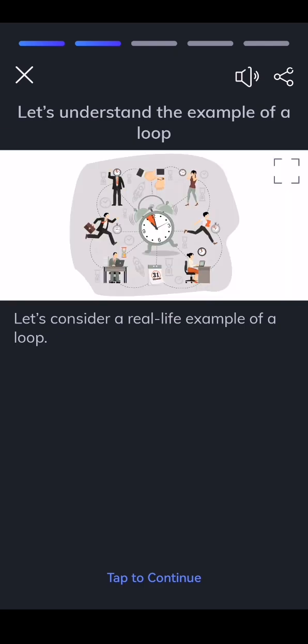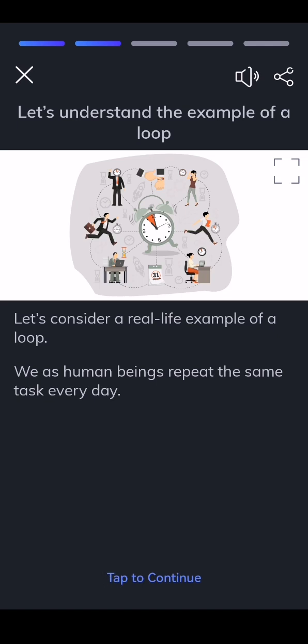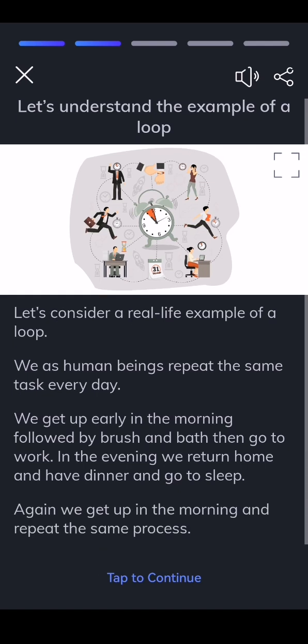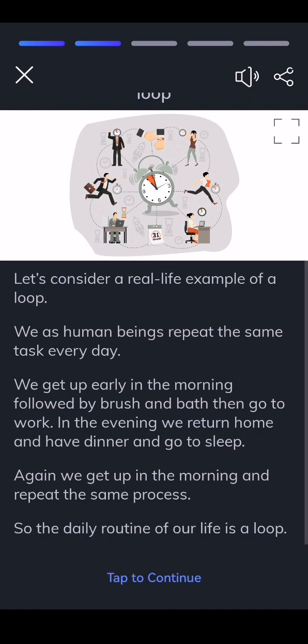Let's consider a real-life example of a loop. We as human beings repeat the same task every day. We get up early in the morning followed by brush and bath, then go to work. In the evening we return home and have dinner and go to sleep. Again we get up in the morning and repeat the same process. So the daily routine of our life is a loop.